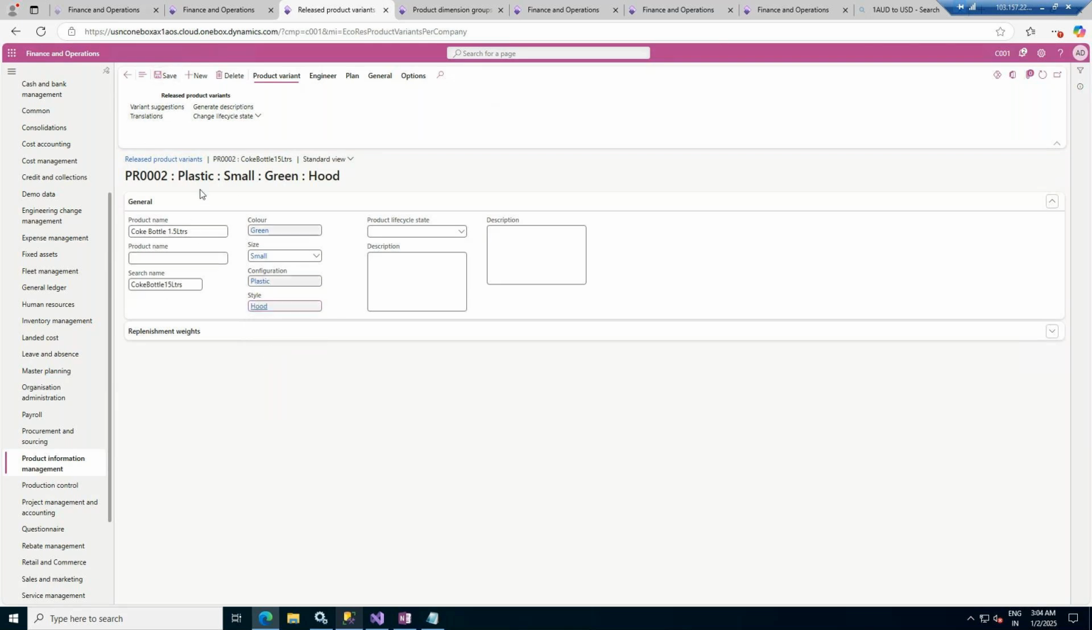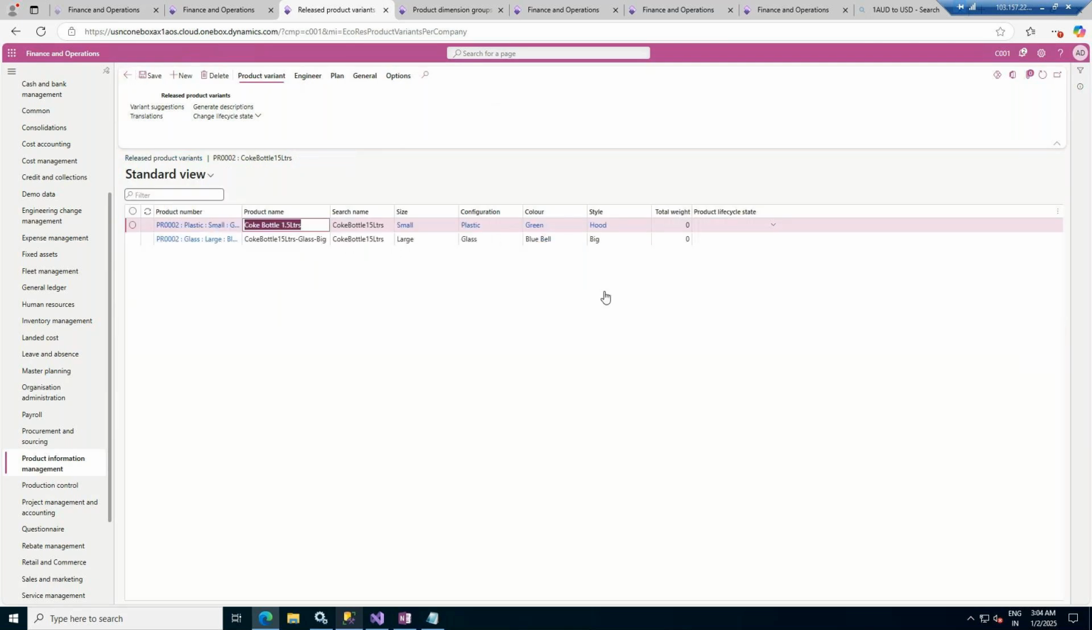So see, now it is coming up. Once you save it, you can go back now with one product only. I have prepared only one product, but I can purchase these two different products. Okay, so on the basis of the product dimension, I can purchase two different products.